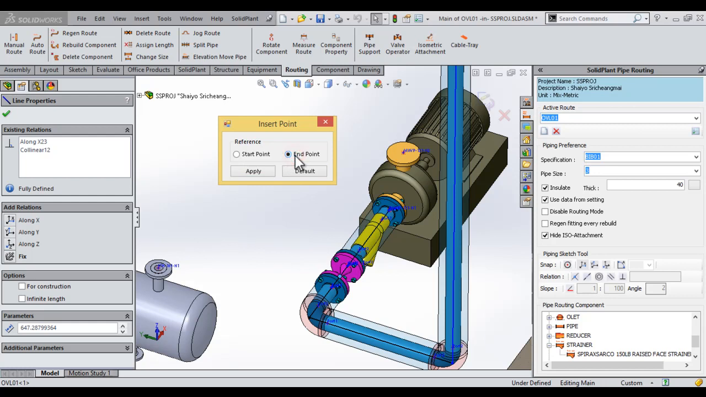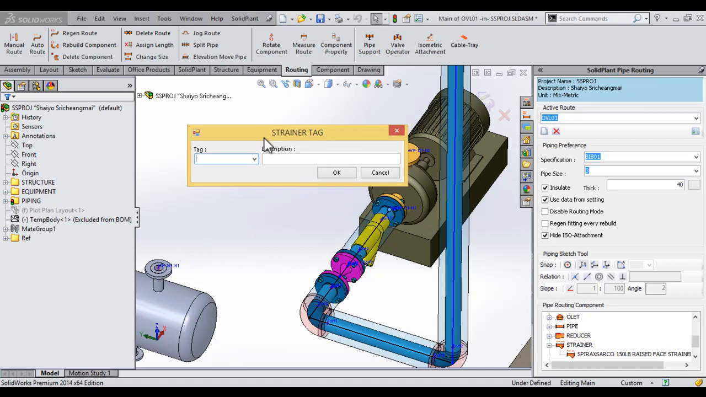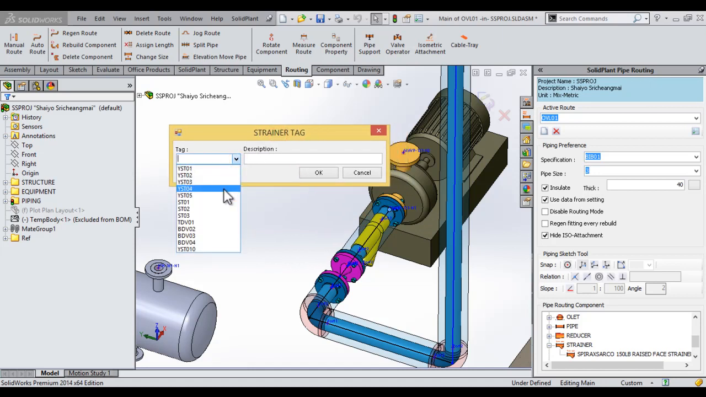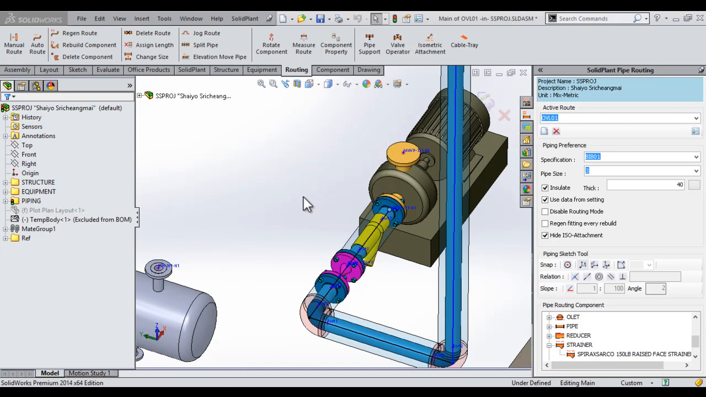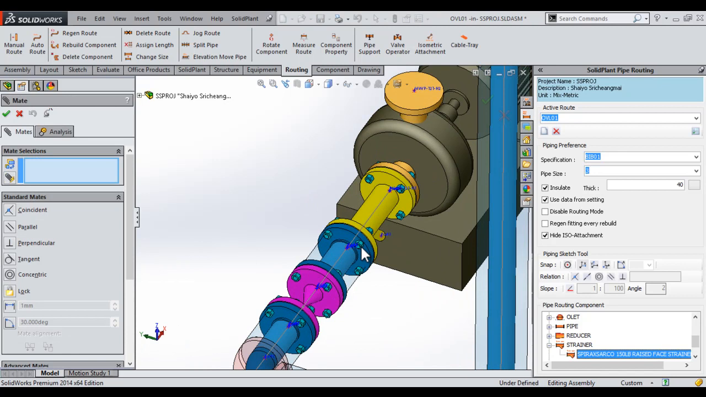In this case, I want the strainer positioned at the valve face. At the flange face. And here you can see that my start point highlighted. That point does indeed highlight. So that's where the strainer will be moved to. We have to assign a tag to this strainer, so all of our available tags are in the drop list. We hit OK. And the pipe route is rebuilt with the strainer at the point we had selected.